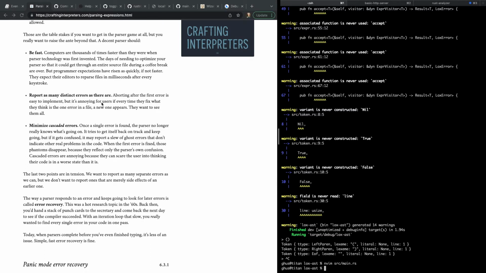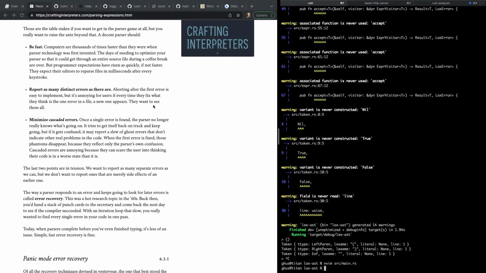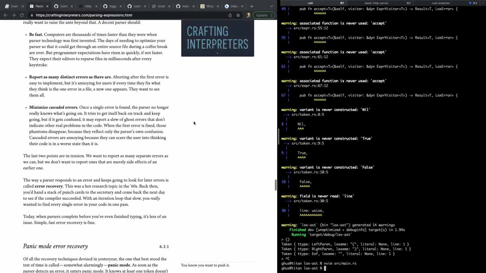Report as many distinct errors as there are. Aborting after the first error is easy to implement, but it's annoying for users if every time they fix what they think is the one error in the file, a new one appears. They want to see them all. Yeah, that's something that Rust struggles with a little bit because there are many layers of error checking when a program is compiled. So you might fix all the syntax errors and then you say, oh, this is the last syntax error to fix, and then you run into all the borrow checker errors. Right? Those suddenly show up. So this is one of the things that people are less than thrilled about when they encounter Rust.